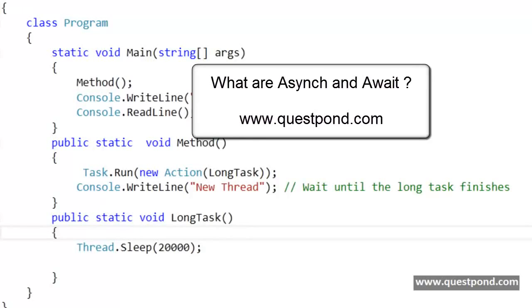In this video, we'll try to understand what exactly are async and await keywords in .NET. Both async and await keywords are new features which have been introduced in .NET 4.5 framework. So let me give a one-liner description of what async and await commands are.